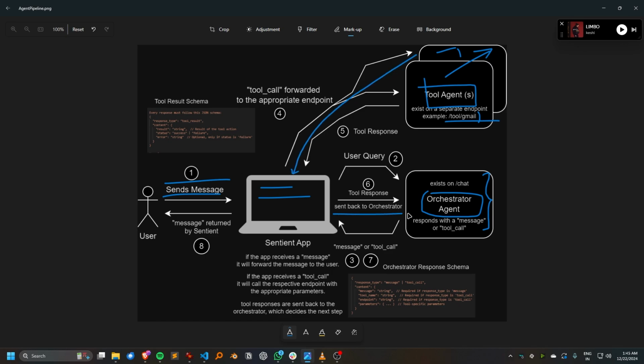Then that tool result can be sent here. Then the orchestrator agent can use that information from Google Calendar to send the next tool call, which will be for Gmail. Then that will go back to the app, and then the same process as before. And then finally, the message will be sent back to the user. And that's how a multi-step interaction can work in this new pipeline.